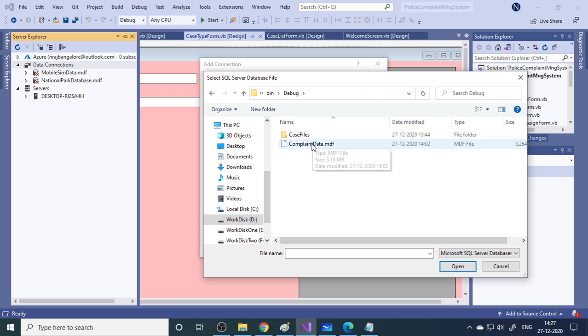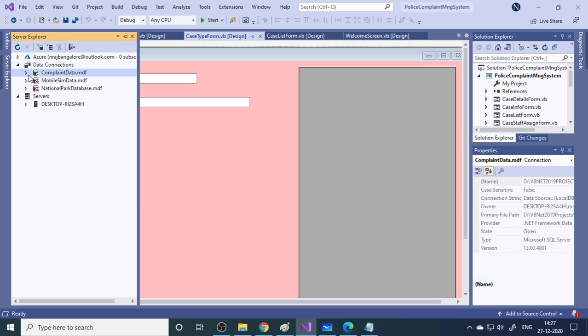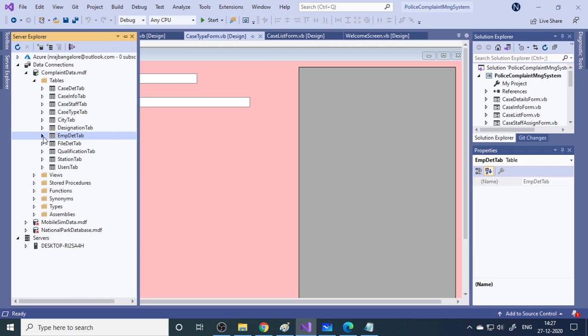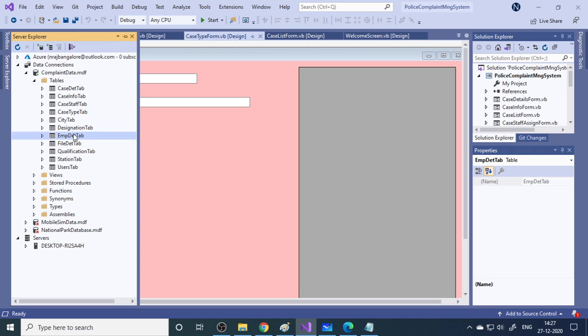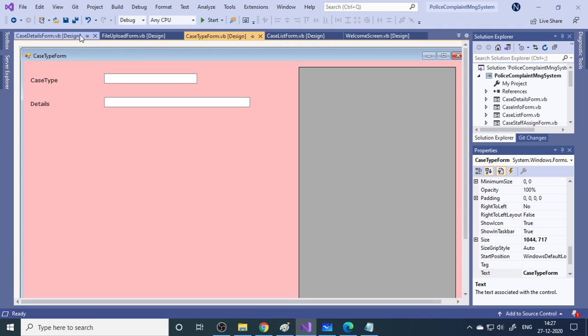So bin debug and complaint data.mdf. Right. So you can see that if you expand tables, you can see all the tables here. These are the tables which you are going to use in the project. So here is the employee table, all the fields of the employee table. If you want to view the data, right click and then show table data. You can see what data is already there in the employee table.